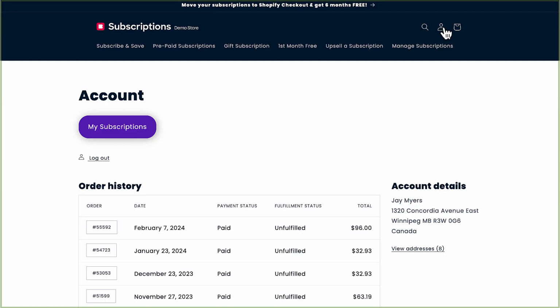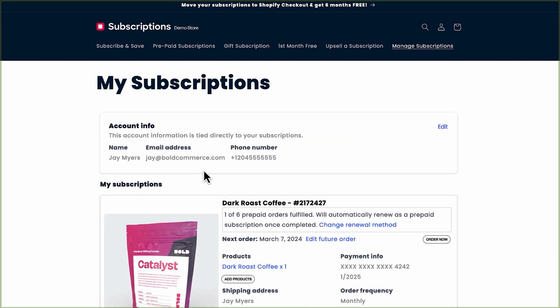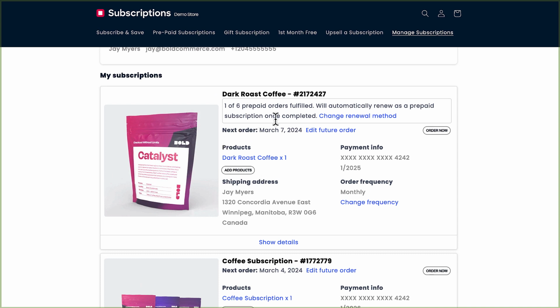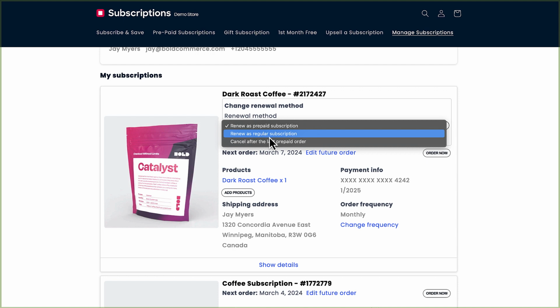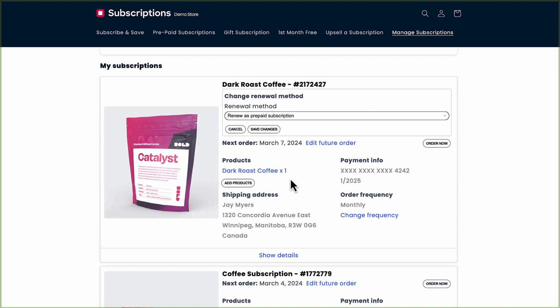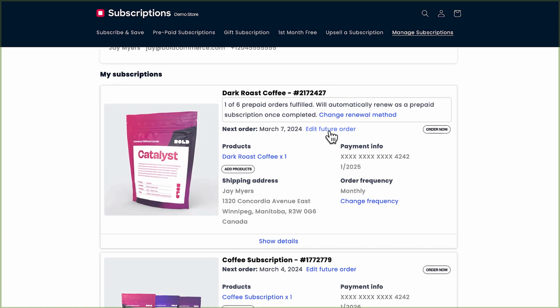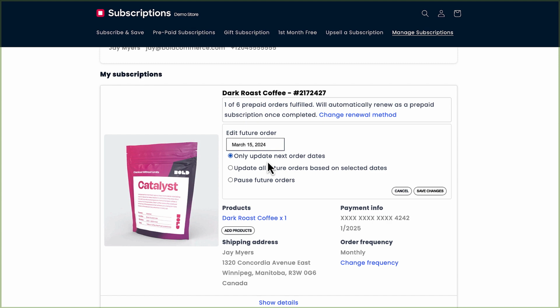Now, if you didn't modify the customer portal at all, this is what it would look like. And this is completely customizable, but this is an example on our demo store here. And you can see actually this product is a prepaid subscription. And I, as a customer, can choose if I want to renew this as regular, renew it as prepaid. I can do things like change the future shipping date. Even though it's prepaid, I can still change my next shipping date.